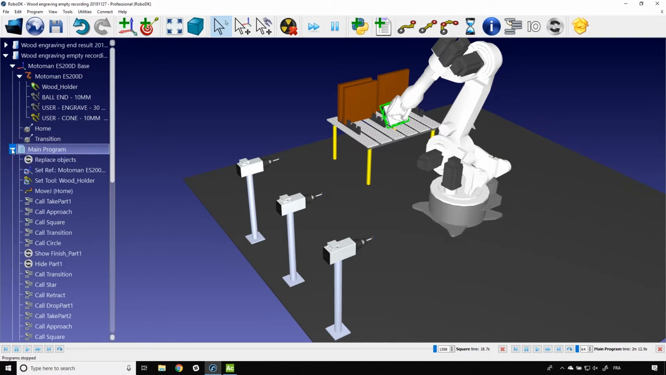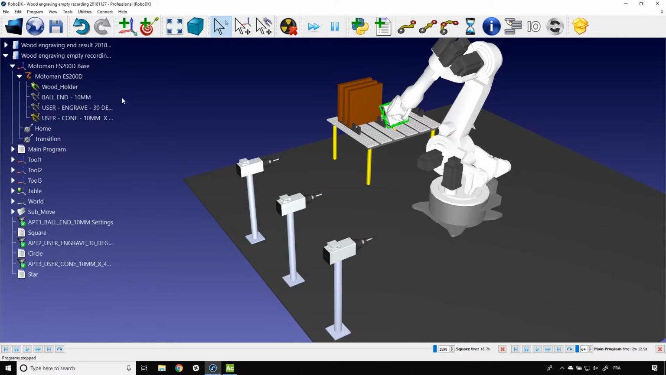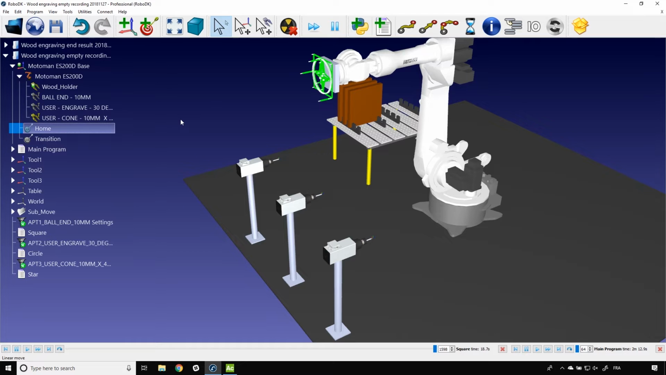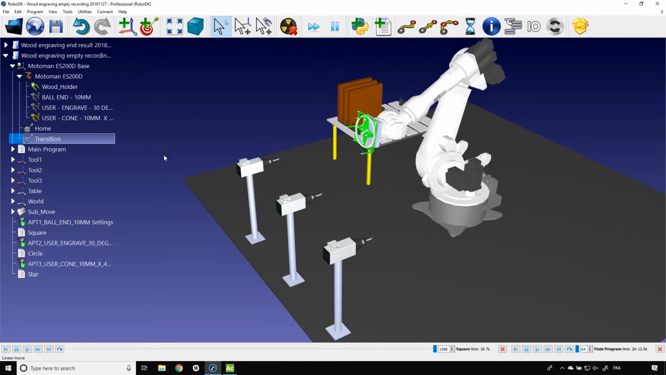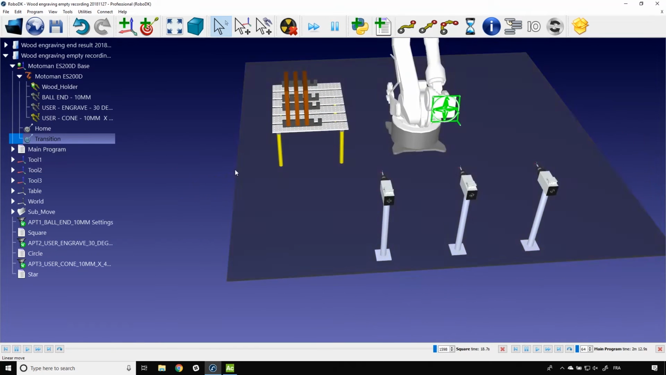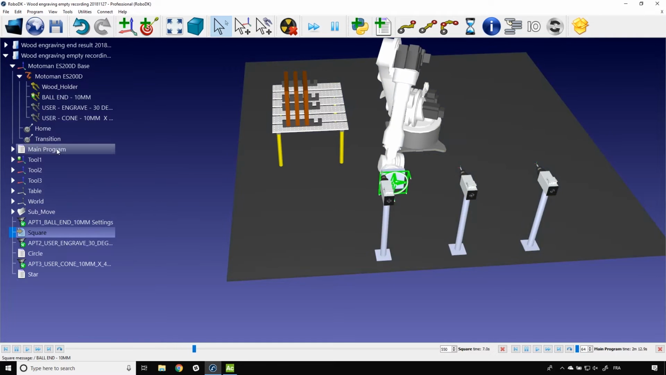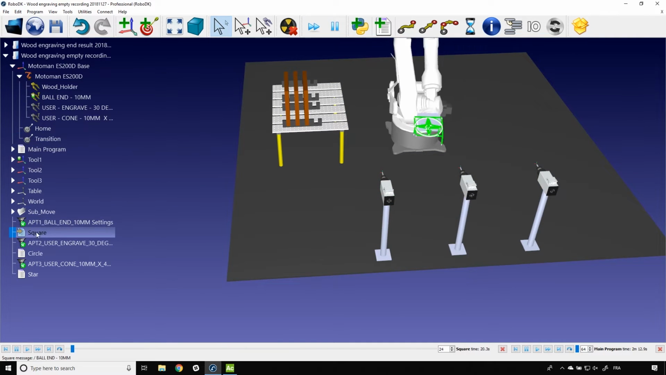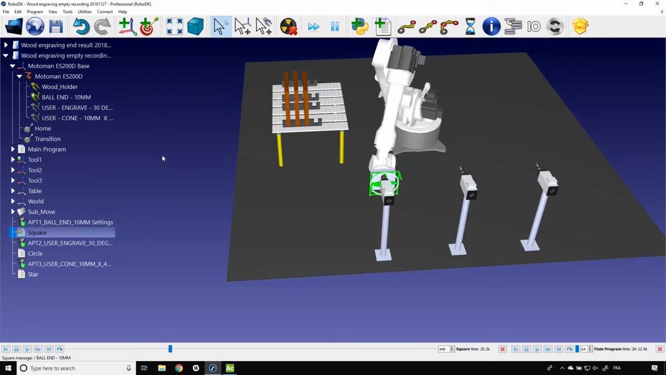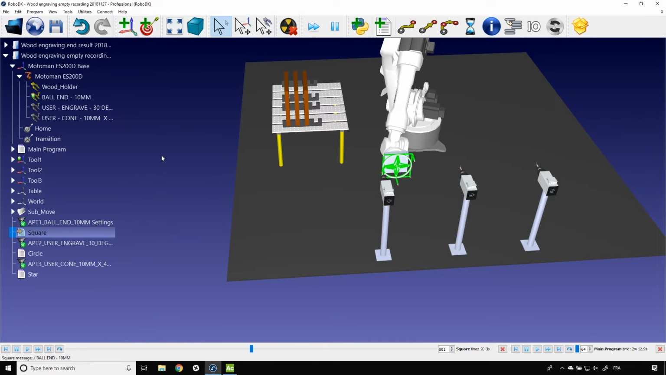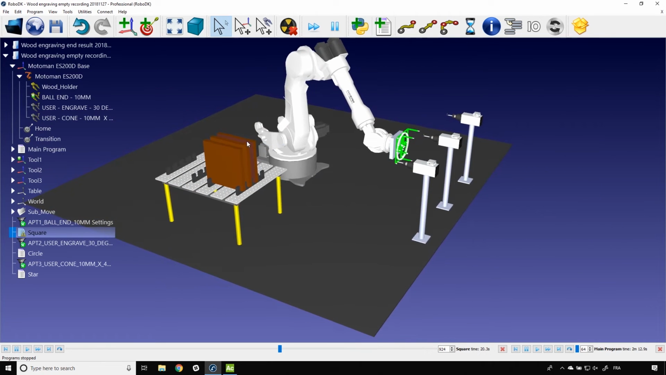Okay, let's go on top of the main. I will click on replace objects. That will bring back all the objects at their original positions. Let's also bring the robot back home. Here we go. We can see that when we start the square, there's a little motion of the axis 4 and 6. This is created by the default configuration of the starting point for the square path.